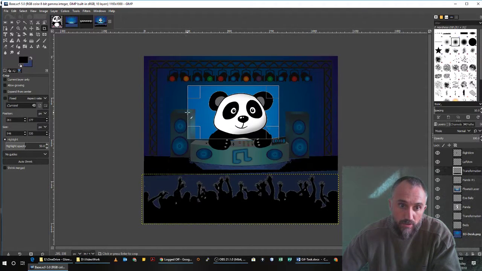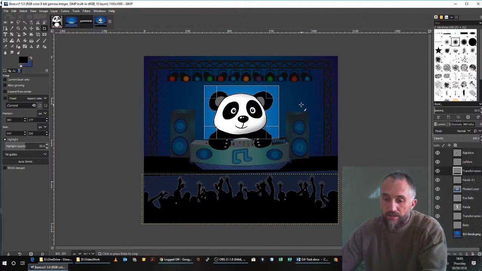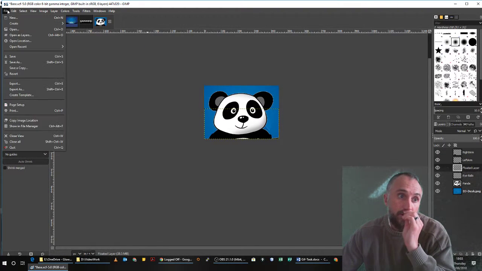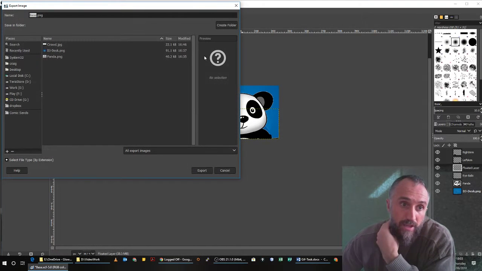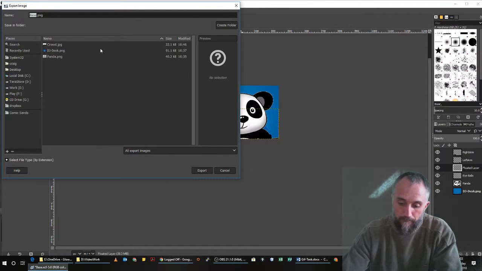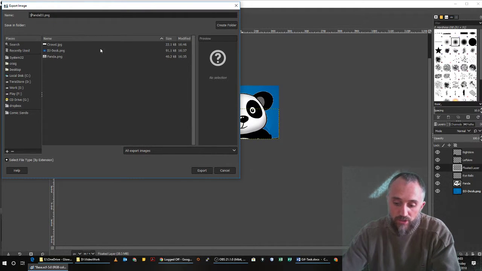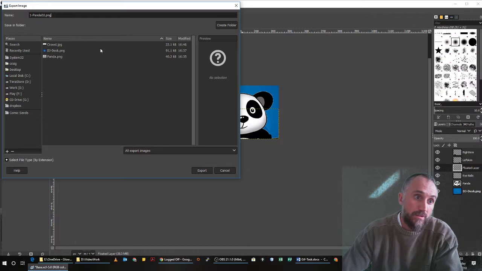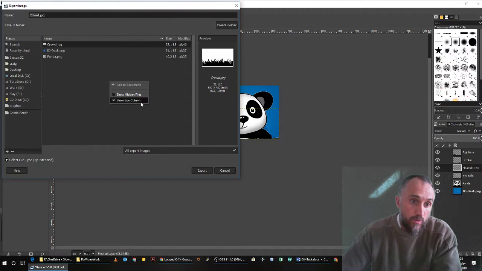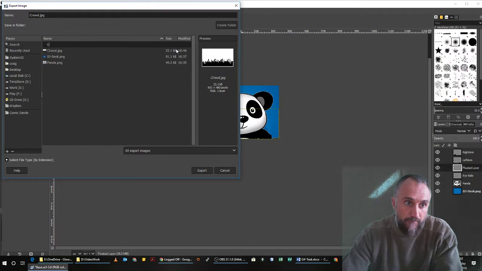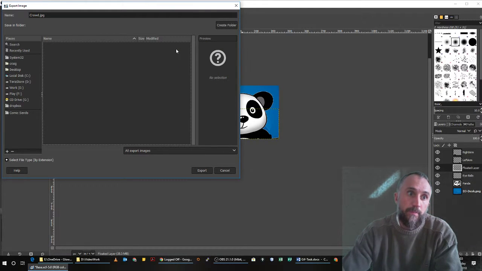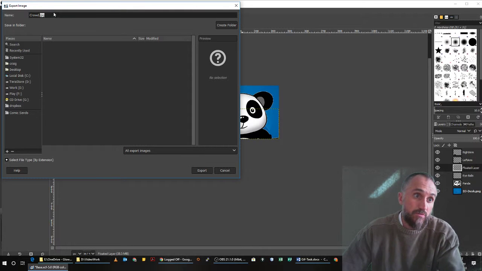So it'll be zoomed in on his face. Enter. I'm then going to go File, Export As, and I'm going to call this Panda DJ1-1. Actually, I want to do it the other way around so that the naming convention will allow it to be in the order that I want it in. So I'm going to create a new folder called Final Images. Okay. So now in the final images, we're going to call this now.